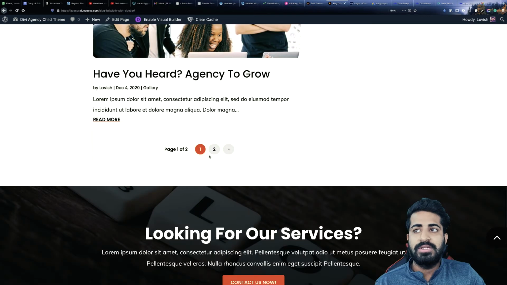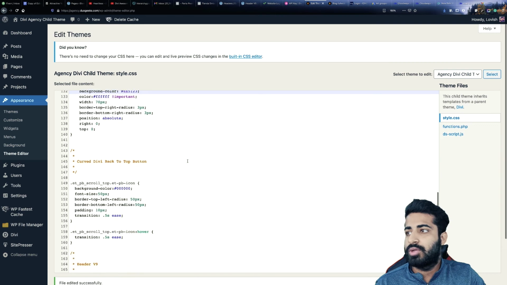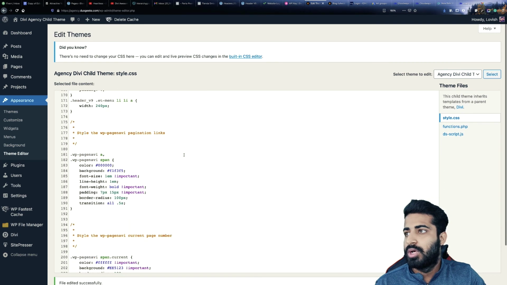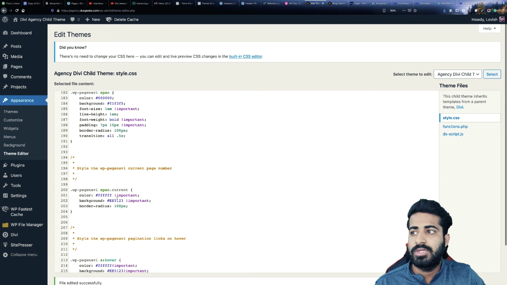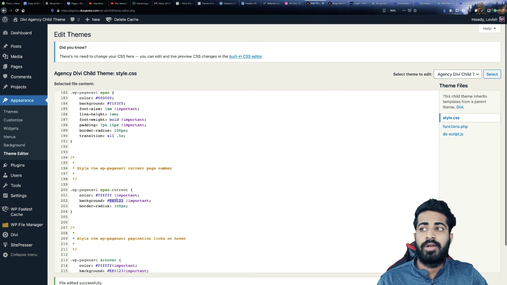Okay, so now this is the part of the custom CSS, and let me tell you how you can do that. Let's scroll down. This is the pagination link. If you can see, these are the default ones, and this is the current page number, which has the orange background color. So you can just edit it from here.